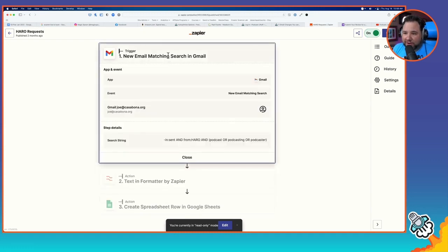So the first thing I do is connect my Gmail account to Zapier. If you're uncomfortable doing that, you could use a different email address or set up a separate Haro only email address. And then I have these step details where I look for only emails in sent and from Haro, and then including the words podcast or podcasting or podcaster. So this is a search string inside of Gmail.